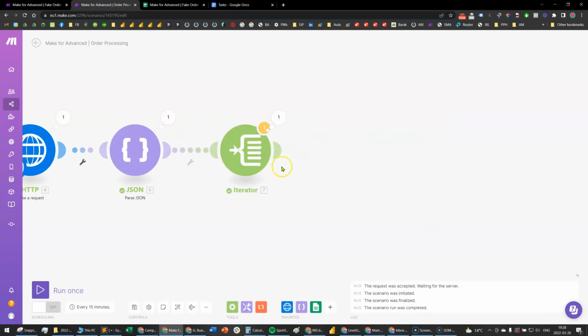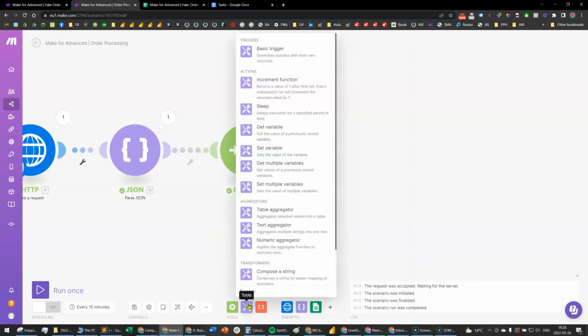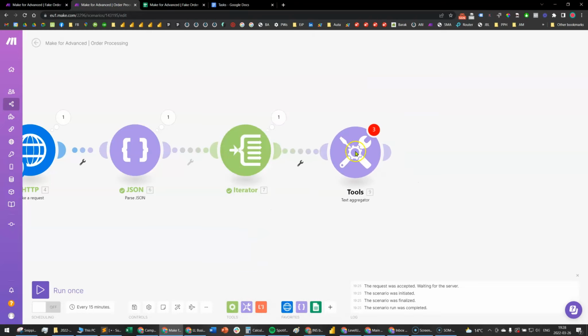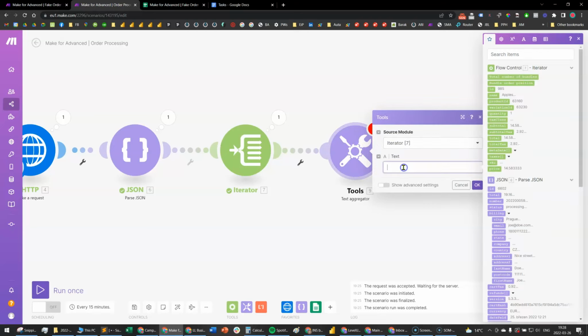Okay, so behind the iterator, we need to use an aggregator, right? So we compile the line items into one text string. So one piece of information needs to come out of this iteration at the end. And for that, we can use the text aggregator module, where the source will be the iterator, and we will be aggregating product name. You can just type it like this. Then I will use pipe as a separator.